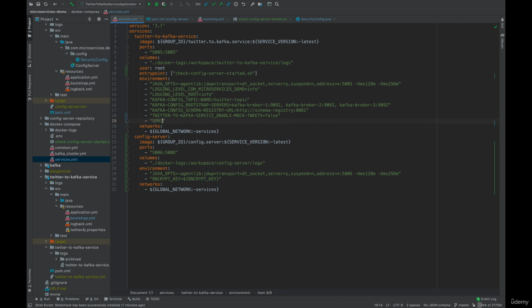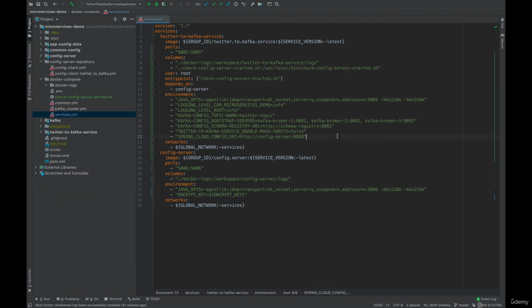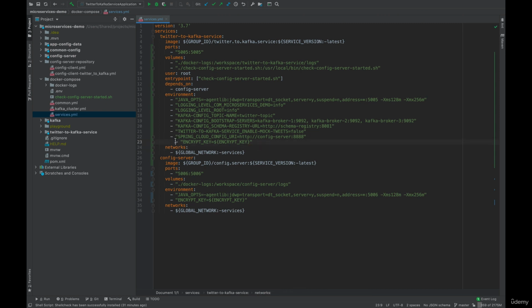One more thing to update in the Twitter to Kafka service definition in the services YAML file is to override the Spring Cloud config URI with the URL from the config server container. To be able to reach the config server, Twitter to Kafka service cannot use localhost anymore. It should use the hostname of the config server container, which is config-server here. And for the port, we will still use 8888. And also, we need to add encrypt key as an environment variable to the Twitter to Kafka service, as in the config server, because both of them requires this key to be able to decrypt the passwords.